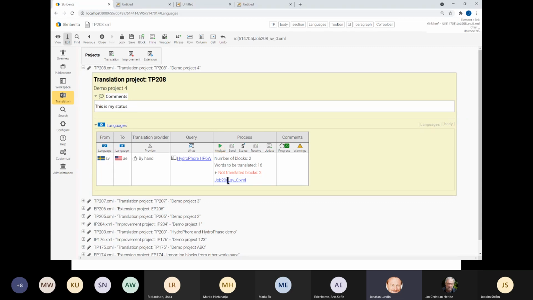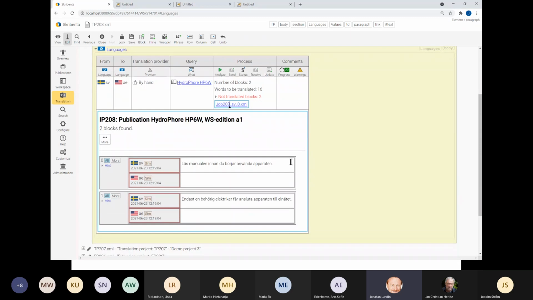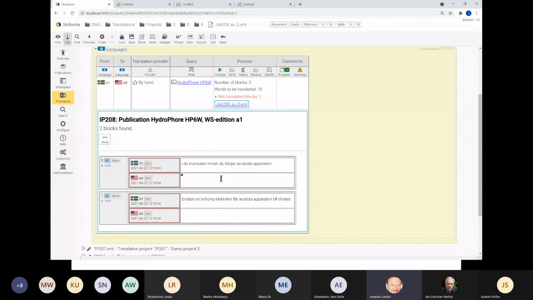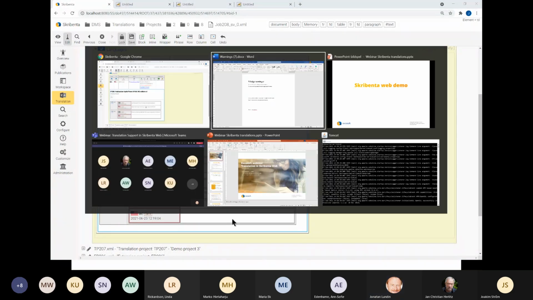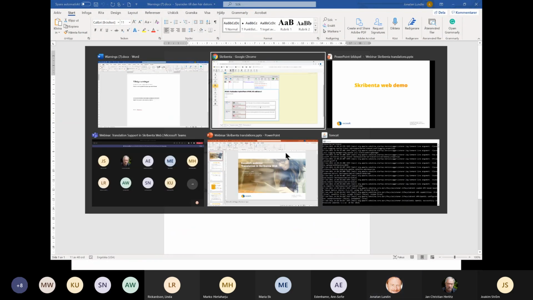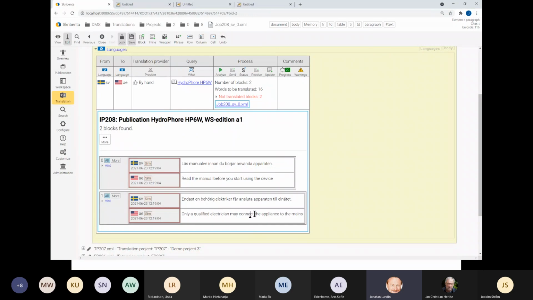So here we have a job file. This is a link to a job file, which I can expand. And here I see that I have 2 blocks which does not exist in the memory. Of course, this is what we created. So to translate these, I'm going to head over to my Word file because I already prepared the English. So I just paste. And then, okay, so here I now have the translation of these 2.